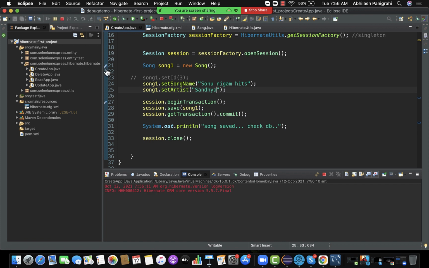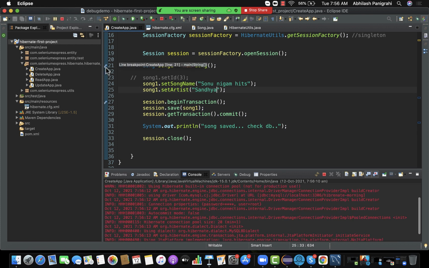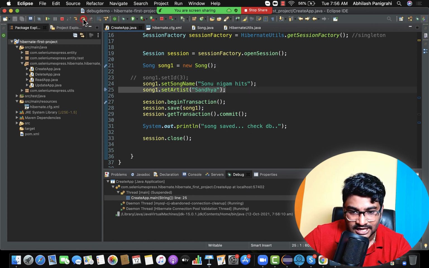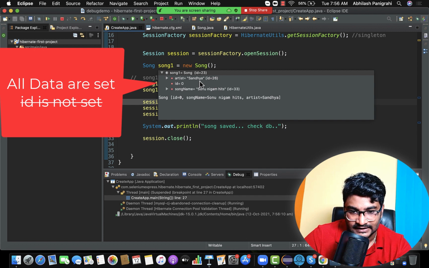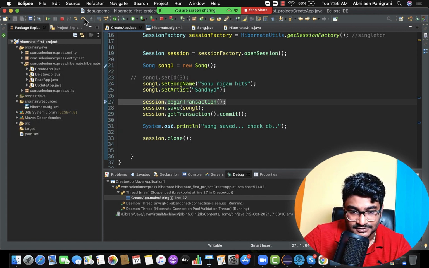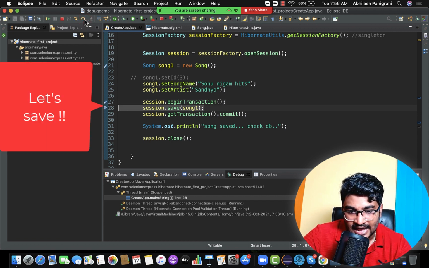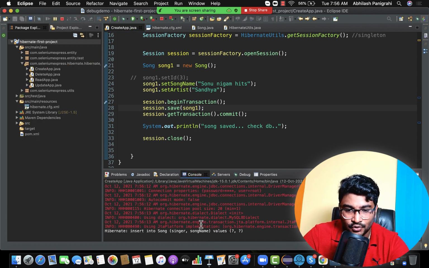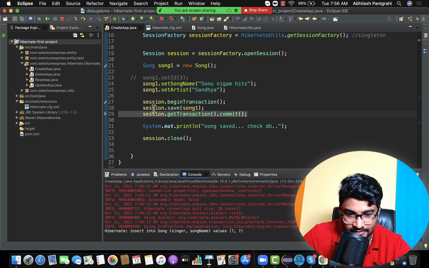Let the flow be over here in line number 21. I'll be showing you something. Okay, do a step over, step over, step over. Now your song object has been created with some values: Sandhya and Sonu Nigam hits as the singer name. Right over there, do a step over. Now I'll be hitting a step over, and now you'll see that the query will be triggered. Okay, do a step over, and see the query has been triggered right over here in line number 28 itself.